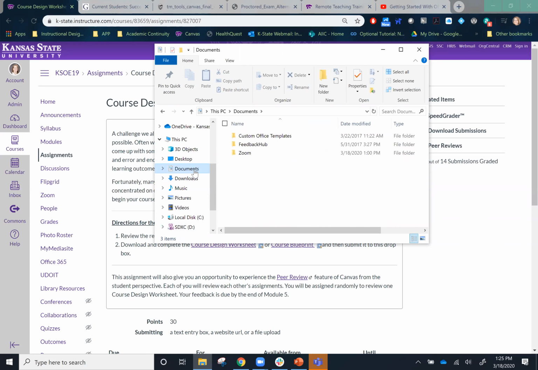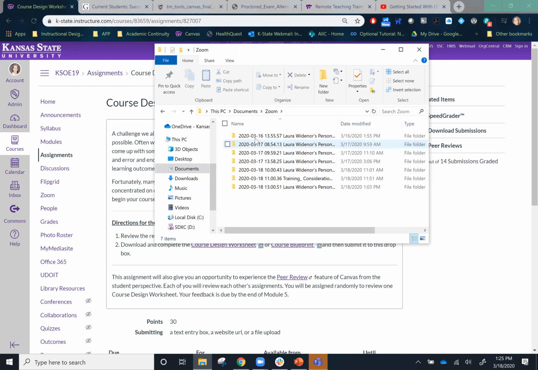Yes, okay. So under documents, it's going to create a Zoom folder. You'll then have all of your recordings right there. All right, so this is actually our recording being processed right now. Here's a previous recording I did at 11 a.m.